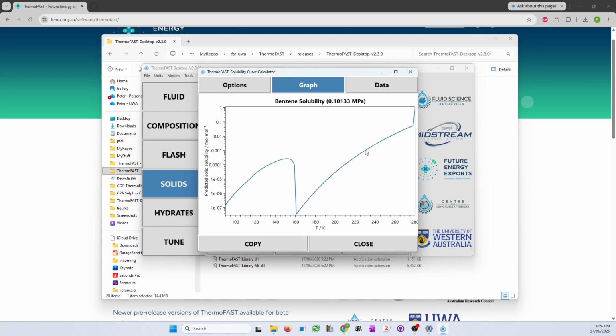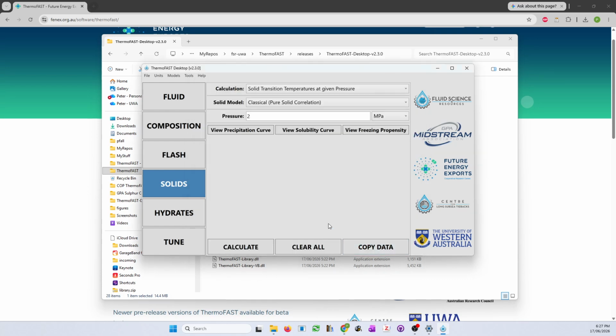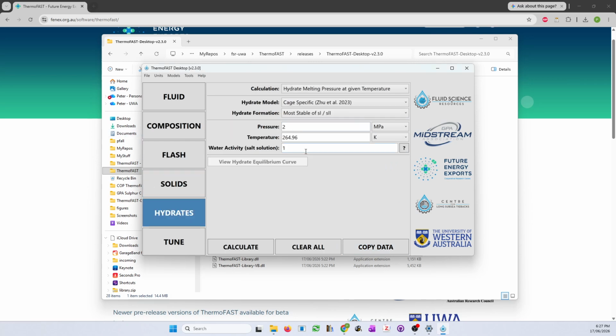And so you see here the solubility with the logarithmic vertical axis. You can see the solubility decreases here. Then when methane turns into a liquid, it increases again and then goes back down. And you can also see the table of data for that. So there are similar interfaces for the precipitation and freezing propensity curves. Finally, back in the hydrates window, there's a hydrate equilibrium curve. I won't plot that here, but that's similar to the precipitation curve, but it requires a mixture with water.